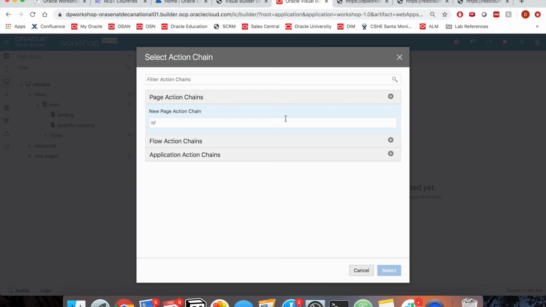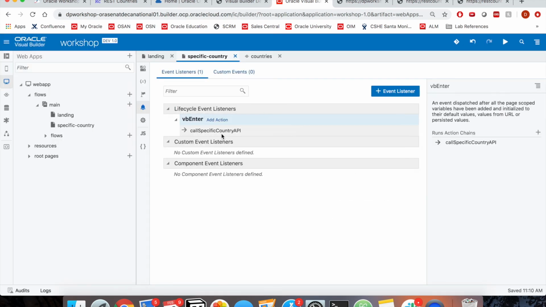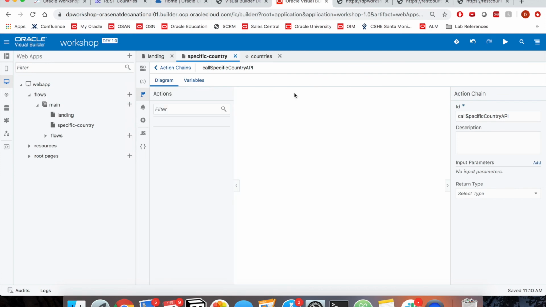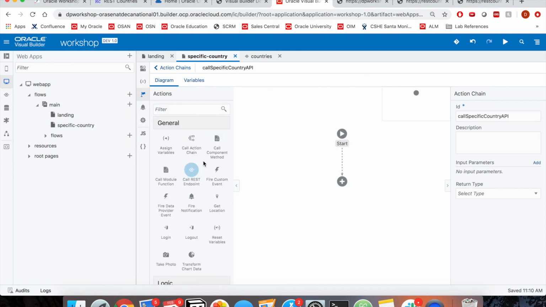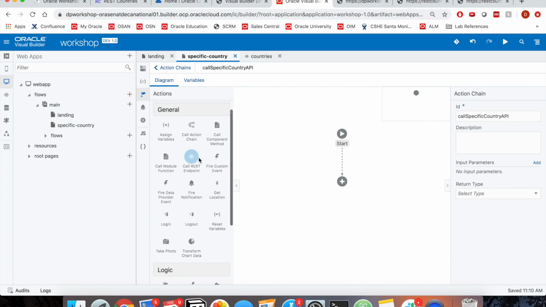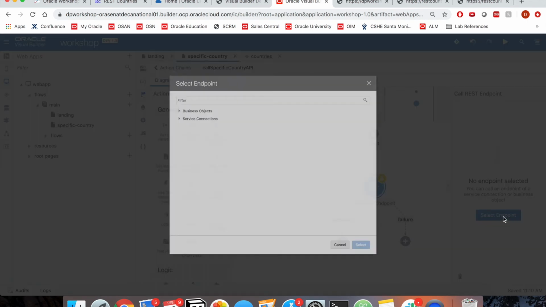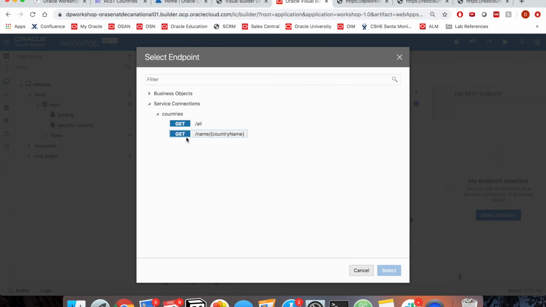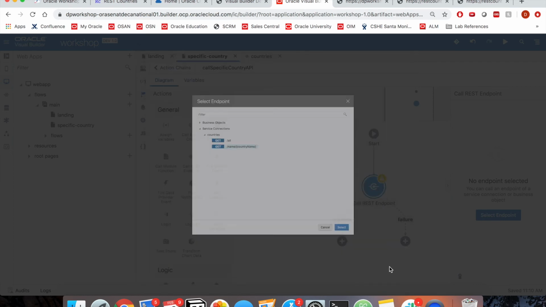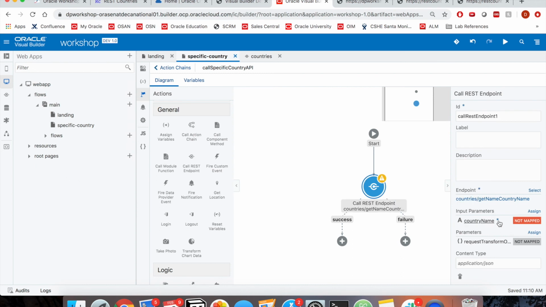So we'll call this call specific country API. Click select, and again we're going to define the logic that goes in the chain, right? So if we click this chain here, what we really need to do is create a REST API call once this page is loaded. So let's drag over the REST endpoint component over here, and we'll select the endpoint that we made earlier called name country name, and we need to give this endpoint a country's name, right?